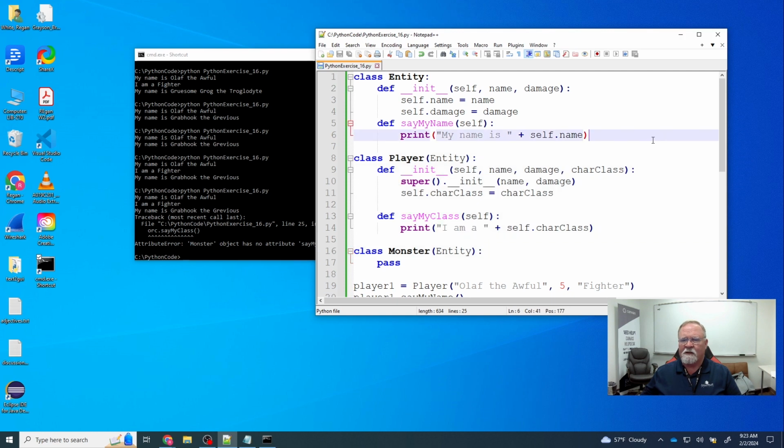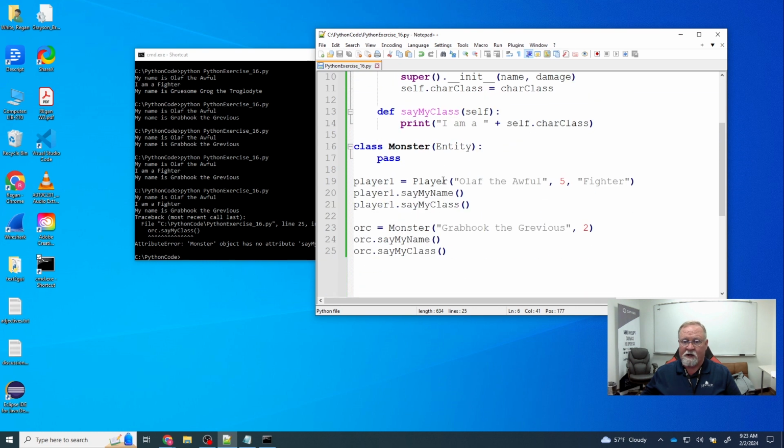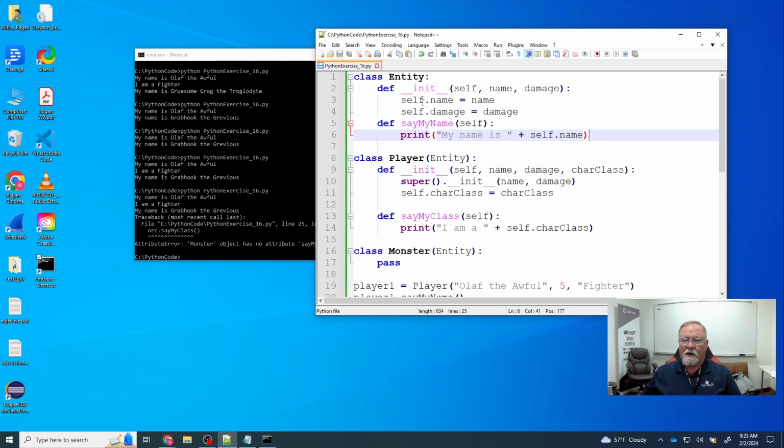All right, so basically that is inheritance. We can add functionality to our subclasses that is not shared between the 2, but we can add functionality to our superclass that is indeed shared and that both subclasses can use.